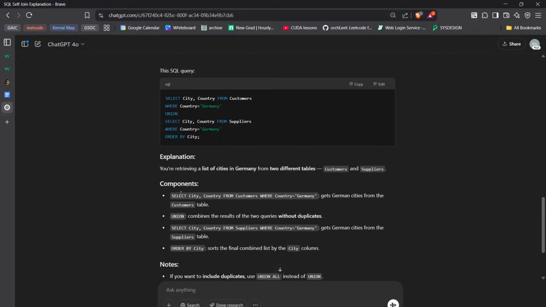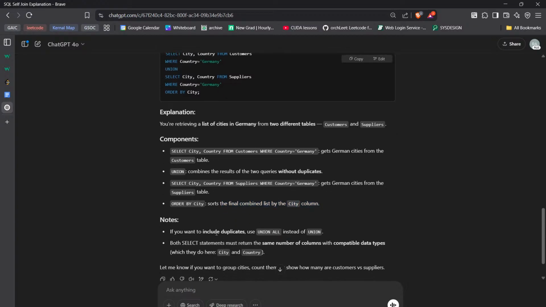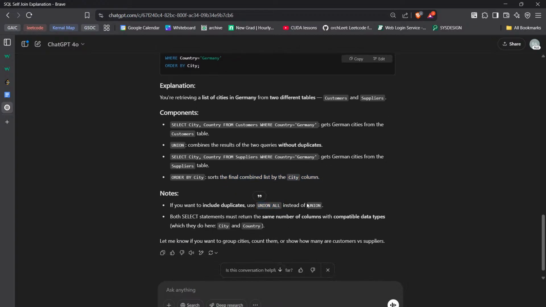Okay, and union combines these two queries without duplicates. Select city, country from customers. Get German cities from the customers table and German cities from the suppliers table. Sort the final combined list by... If you want to include duplicates, use UNION ALL instead of UNION, and both SELECT statements must return the same number of columns with compatible data types, which is two here.